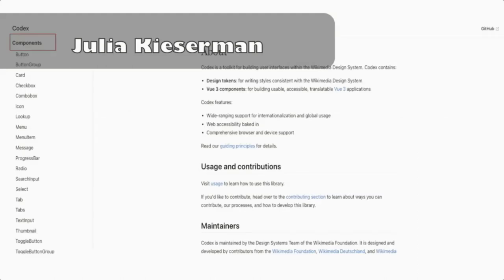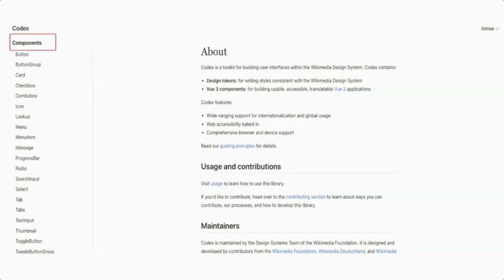So Codex is a toolkit for building user interfaces within the Wikimedia design system. I'm reading this from the screenshot from their documentation. And so it basically contains both the design pieces of, you know, this is how things should generally look and feel, this is how interactivity should generally work, but also, relevant for developing the front end, it has actual Vue 3 components. And so you can see on the left-hand side where this red box is, a list of some of the components that Codex provides for us. And so I like to think of this as things that I might see on any web page that's not super relevant to the functionality of that specific web page. So a button, a checkbox, an icon, things like that.